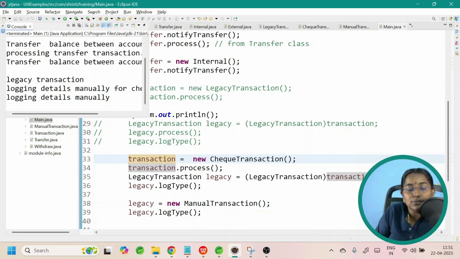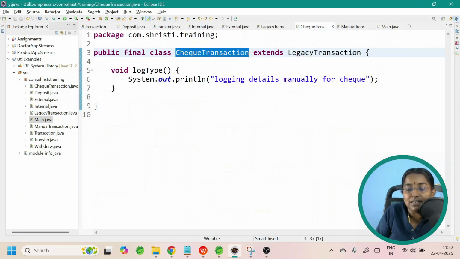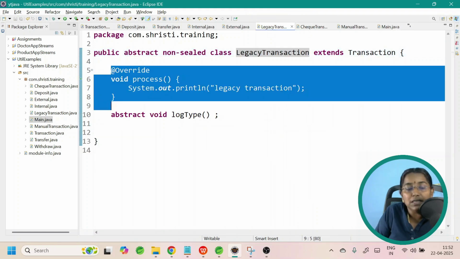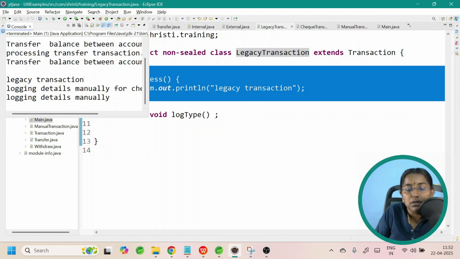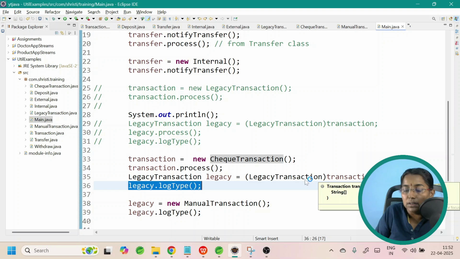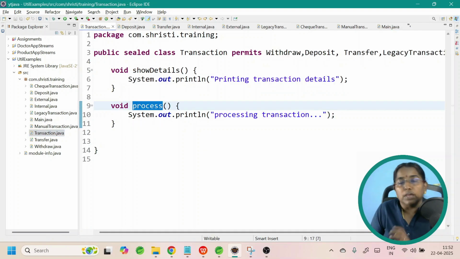So this is for the last one. Check transaction is equal to new check transaction. Transaction dot process. This method is getting called from legacy transaction. What is the flow? First it will go and check in this particular class whether it is available. No, it will go and check in the immediate superclass legacy transaction whether it is available. Yes. So it is printing legacy transaction as the output, and then the rest of the things are all same. Log type from check transaction, log type from manual transaction. So I hope it is clear.